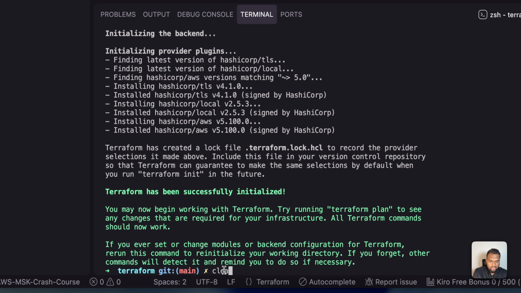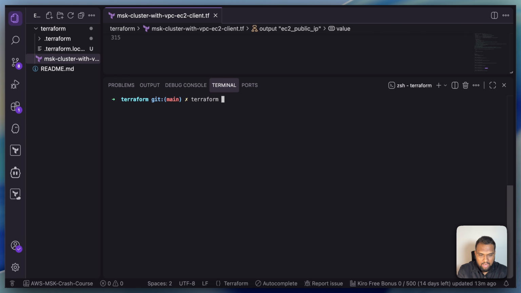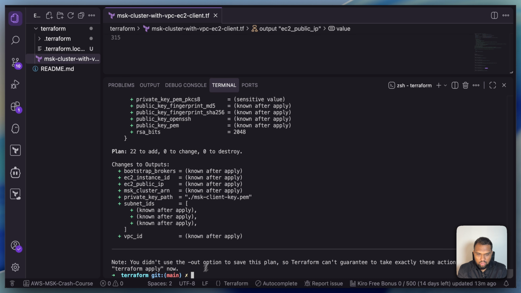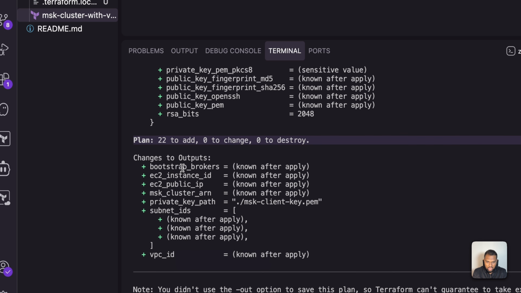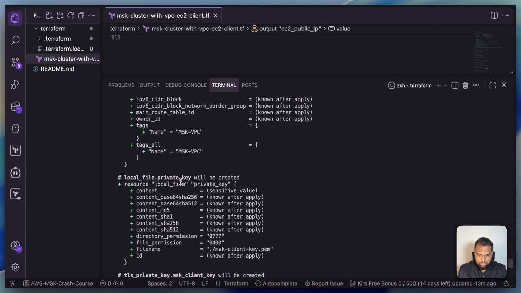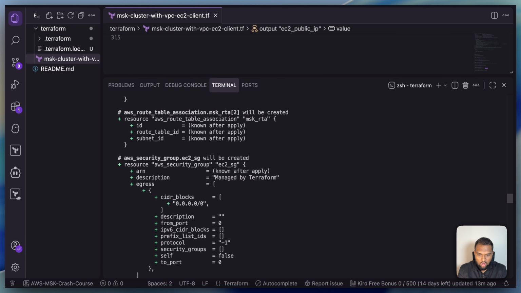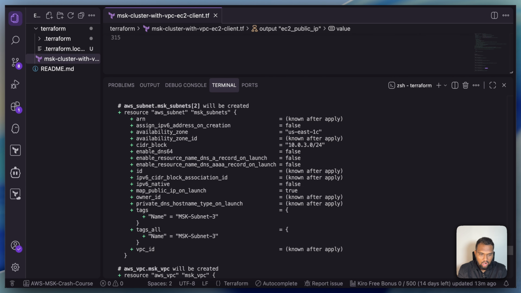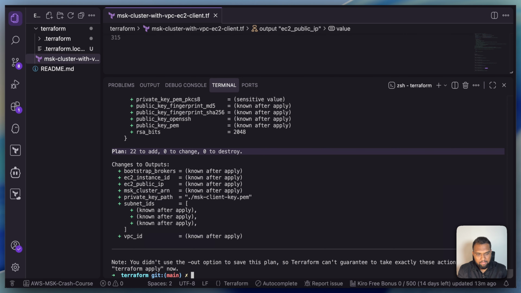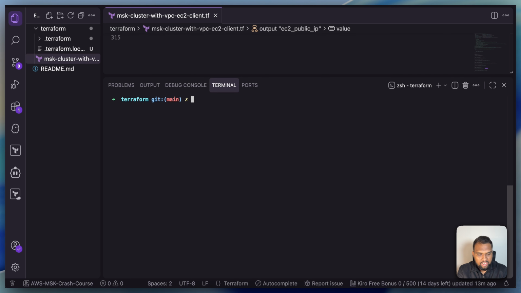Let's clear the screen. Now I'll run terraform plan and let us see what all resources it is going to create. So if you see here, it is going to create 22 resources and it is going to output all of them. So if you see all the details here, it is all additions and nothing to destroy, right? So you can read the plan and you can also create a separate file out of the plan. That's up to you. Now let's go ahead and create the resources.